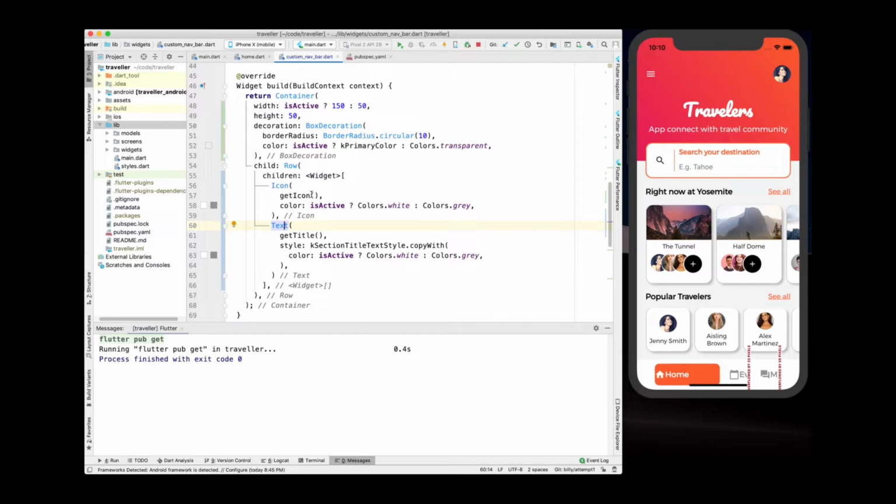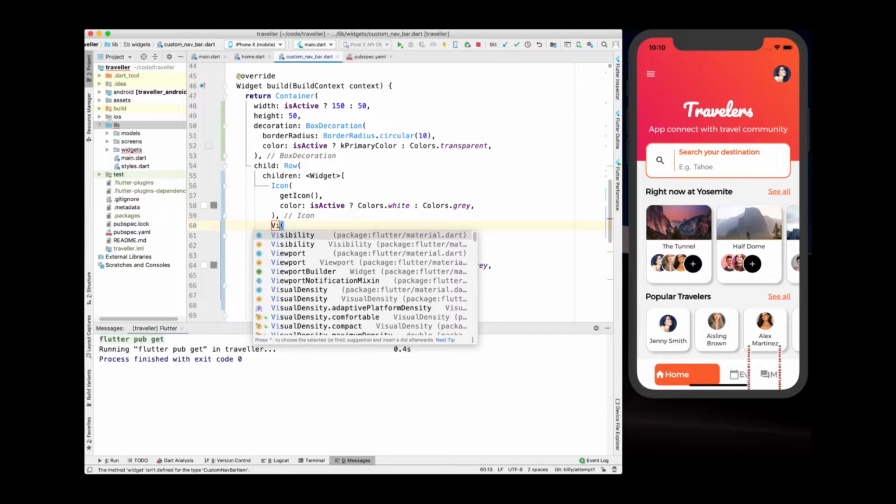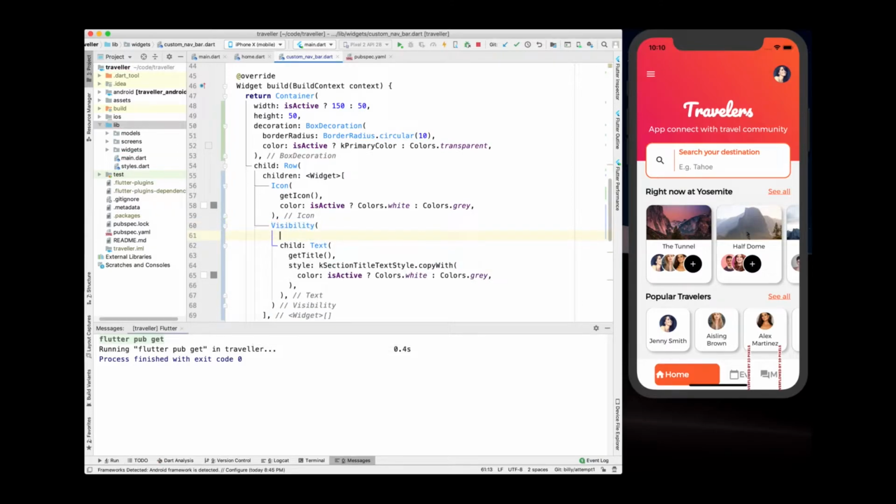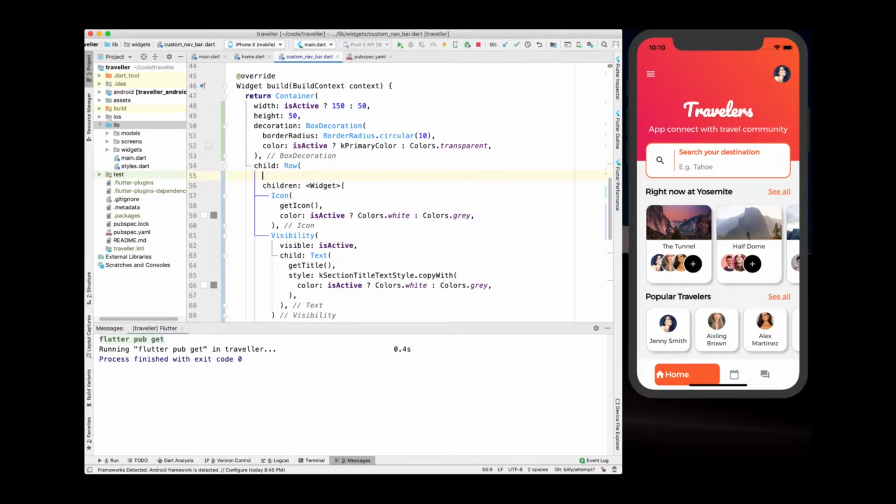We want to show the text only in active state, and you can do that by wrapping the text with the visibility widget with the visible state depending on the active state or not. And the last thing we're going to do here is to set the main axis alignment to be center so that both the icon and the text are centered.